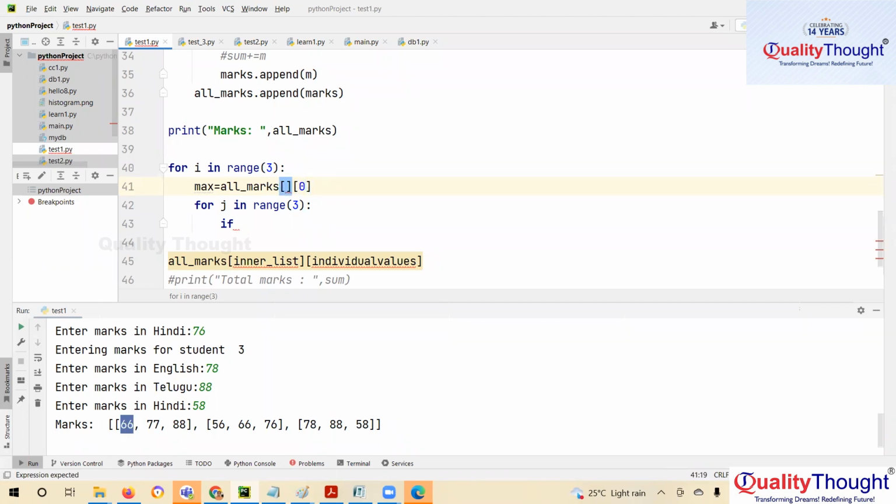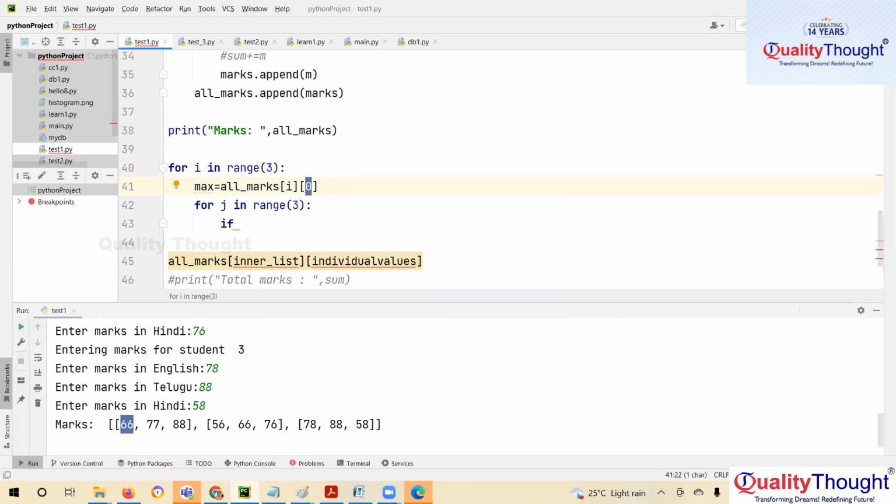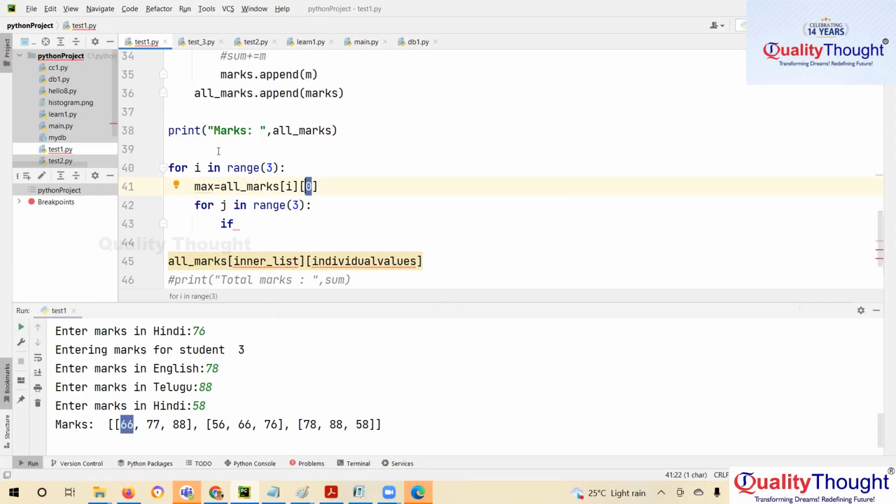What I'll put here is i. So first time i is 0, then 1, then 2, and this one will remain 0. That means the first element of every list. Correct?